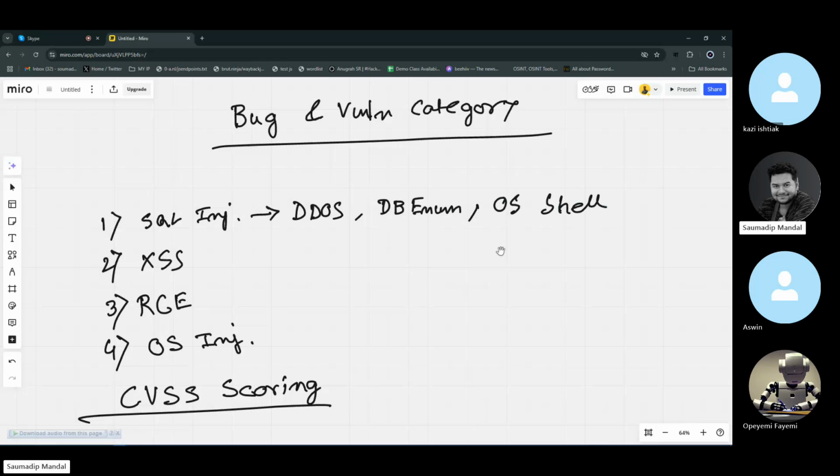If you found DDoS in SQL injection, it would be high. If you found DB enumeration, it has to be critical, as you are able to get the database. If you are getting an OS shell, it has to be exceptional. So it depends on the severity of the bugs.